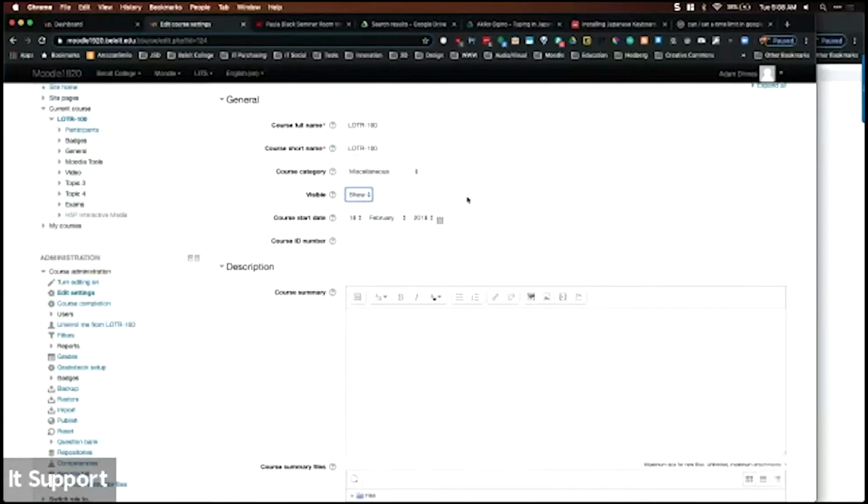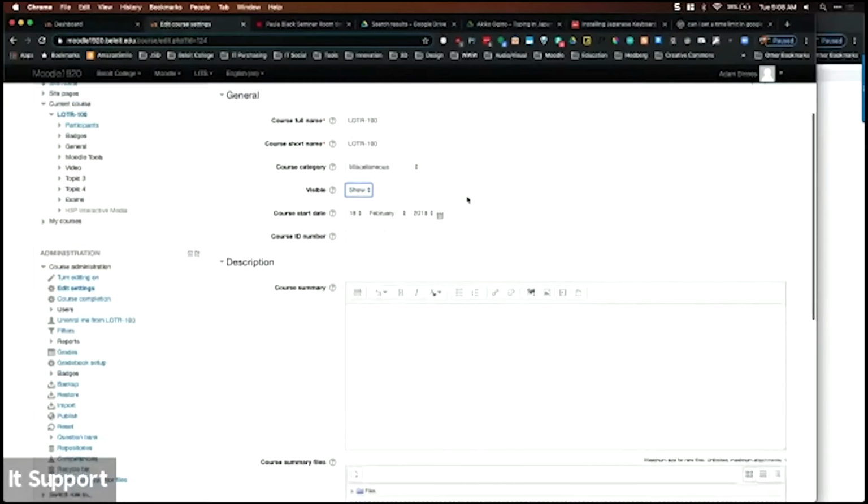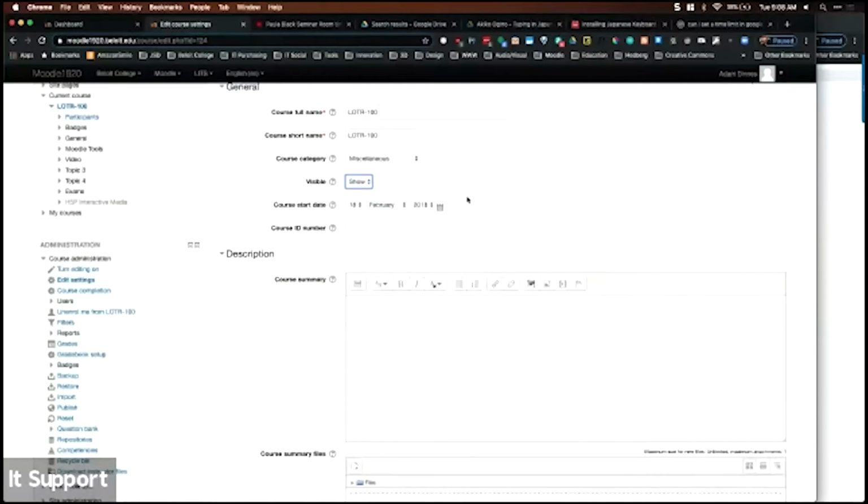When we create Moodle courses, they're automatically created as hidden courses so that you have the time to set up, add content, do whatever you need to do to make it available to students before they are in there making submissions or asking questions, things like that. So just know that all of your courses out there right now are hidden.